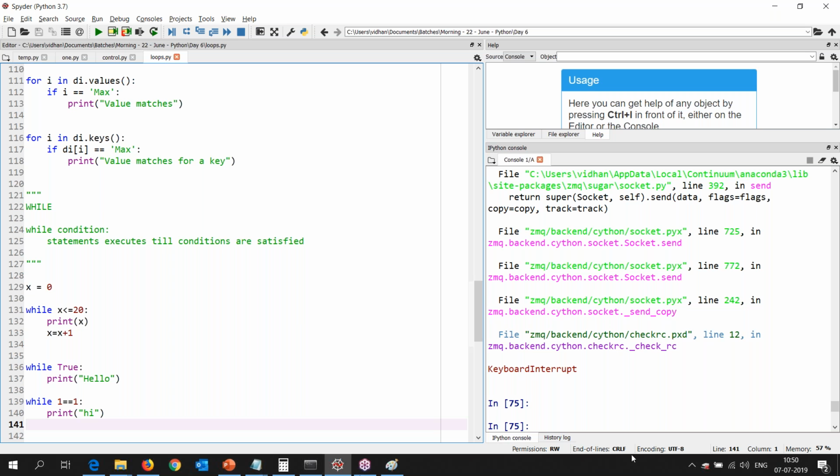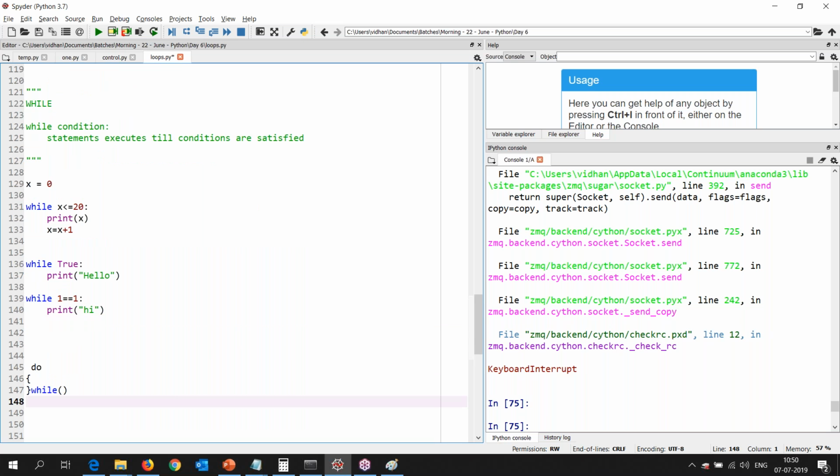Okay. What do you want to do with this? See, first of all, while is not a function or a method in Python. It's a conditional, or you can say that while is a keyword. We call this a keyword.